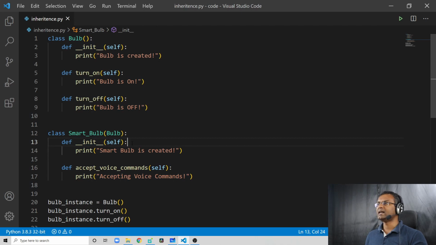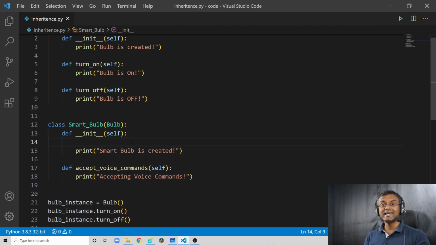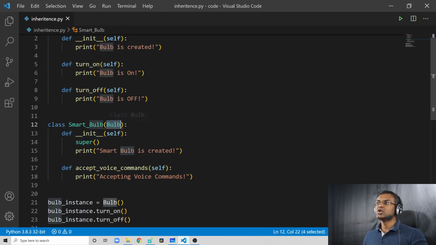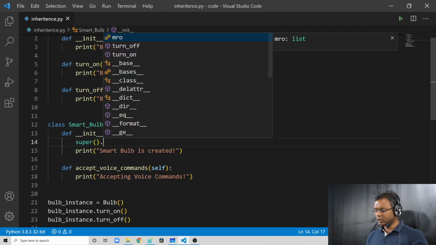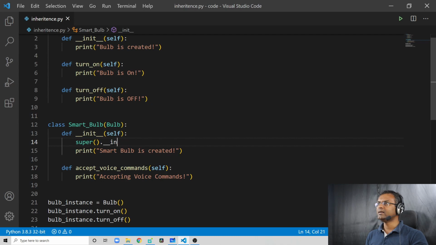The way we can do that is by making use of a keyword called super. This super statement is used to call the methods that are present in this smart bulb class's parent class. Right now the smart bulb class's parent is the bulb, so the super in this instance is basically the bulb class, and then we can just say dot init, whichever method we want to call in the parent class, and that's it.